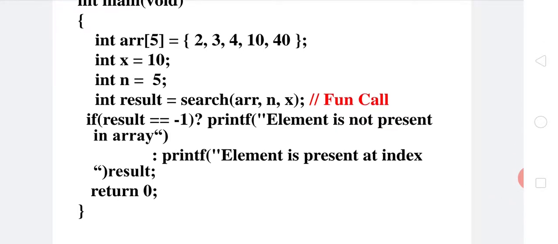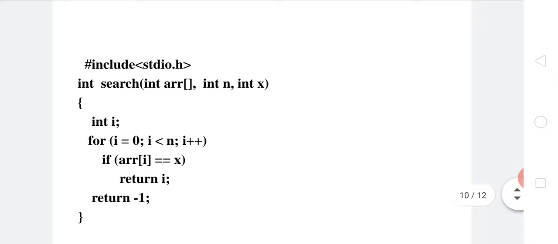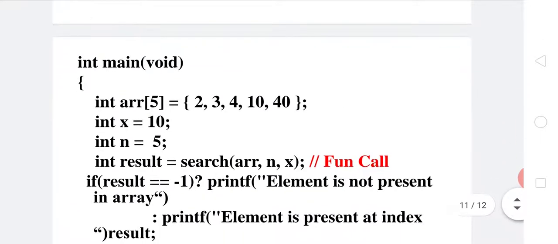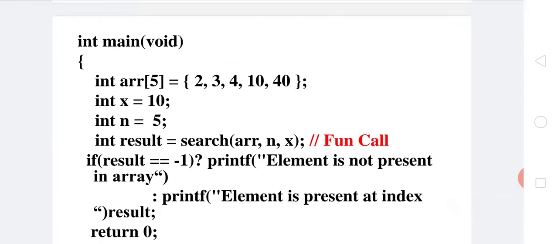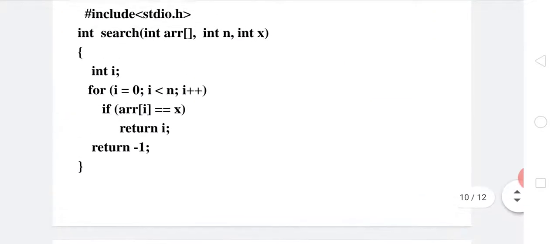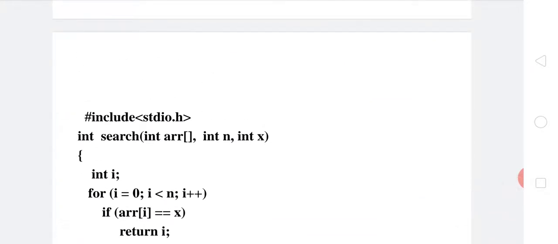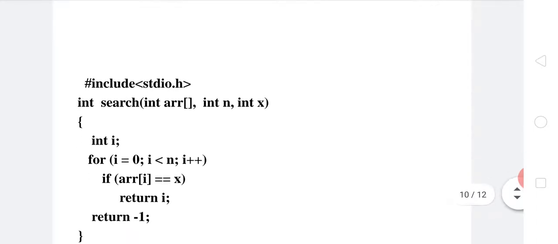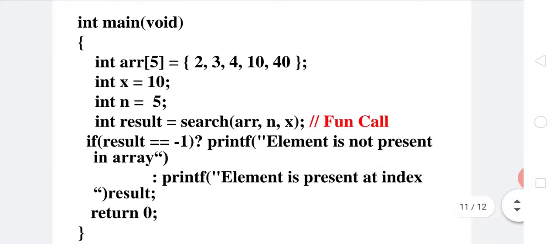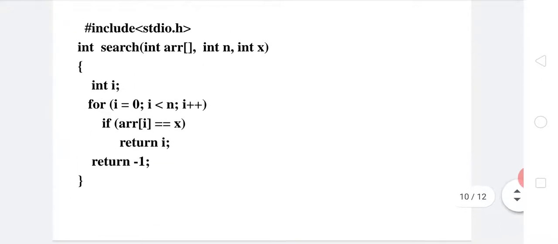Now here when we call the function, then it goes to the function definition in the previous slide. The first parameter is array. The array contains the 5 elements. These 5 elements are stored in the array ARR. Again, comma n comma x. What is the value of n? n is 5. 5 is the size of the array, and x is the search value. These values are stored in variables int n and int x. Means that n is 5 and x is 10.